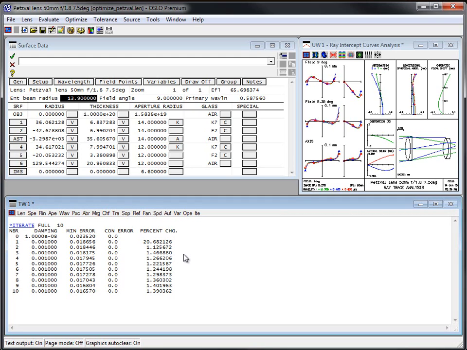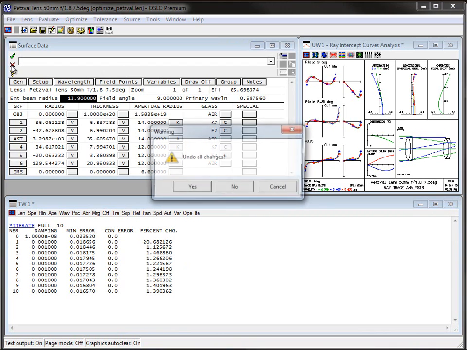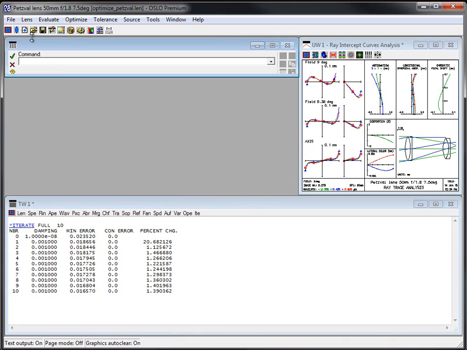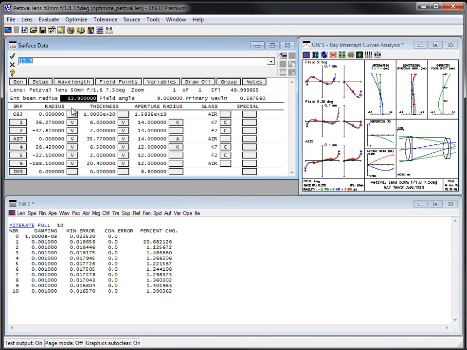Let's say I don't like the results from that optimization cycle. I can actually use the red X and undo all of the changes that the optimizer just made, which was a whole bunch of changes. So I'm doing this without having to write files to my hard drive and open them back up and save them again and these sorts of things. So it's a very powerful way to do an undo for a number of changes that you've done.